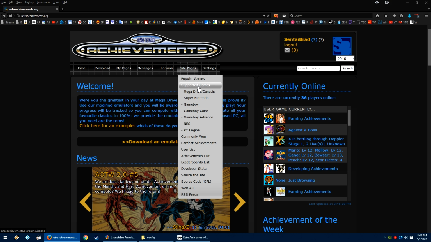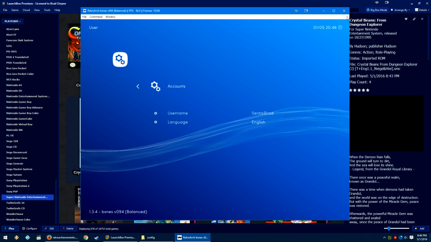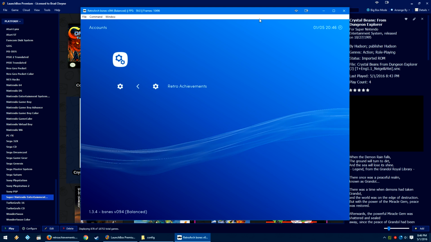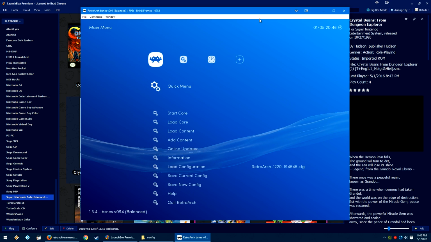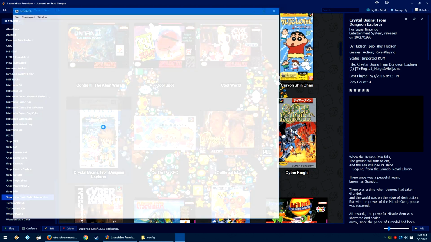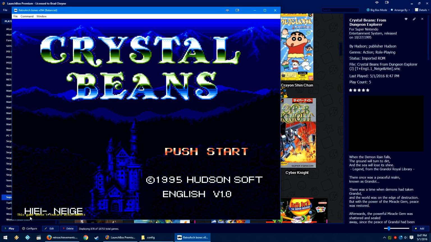But this is the current list of consoles, and of course, this can get expanded in the future, and it is integrated into RetroArch. So when you create your account, come in here, put your username and your password in, and it will log you in every time you launch a game. Speaking of which, when you launch a game, it'll tell you in the bottom left if this game has achievements or not. This game doesn't feature achievements, so no one has created achievements for this game.